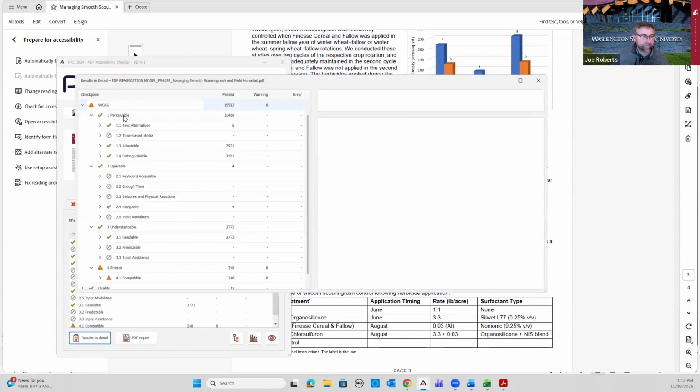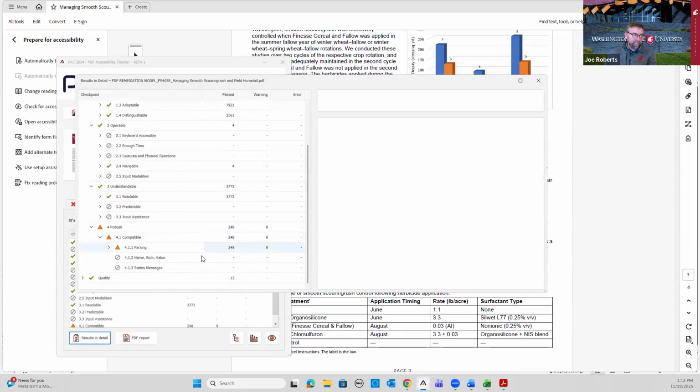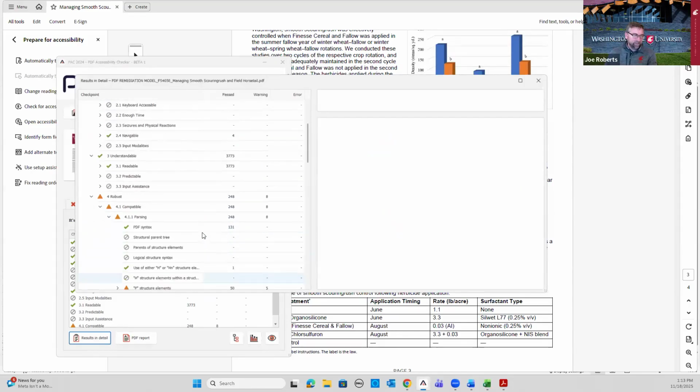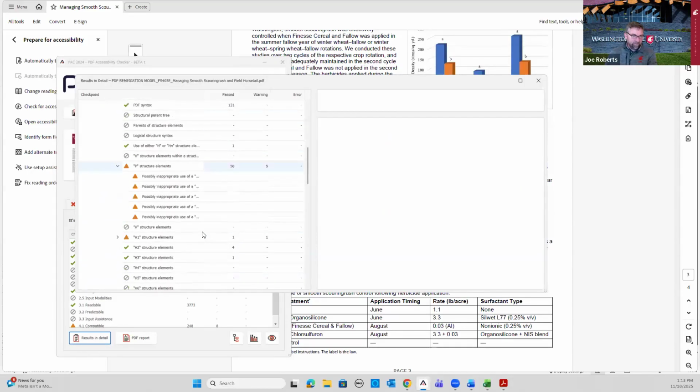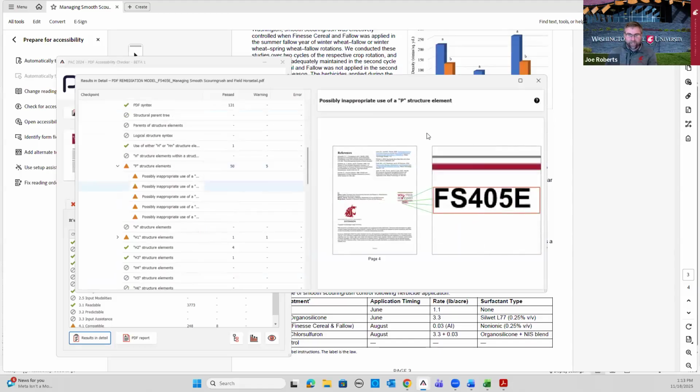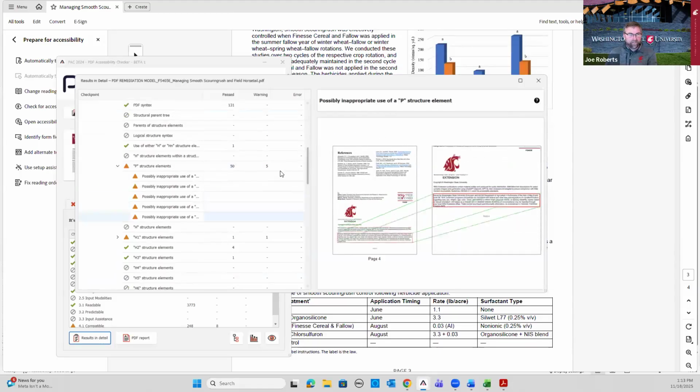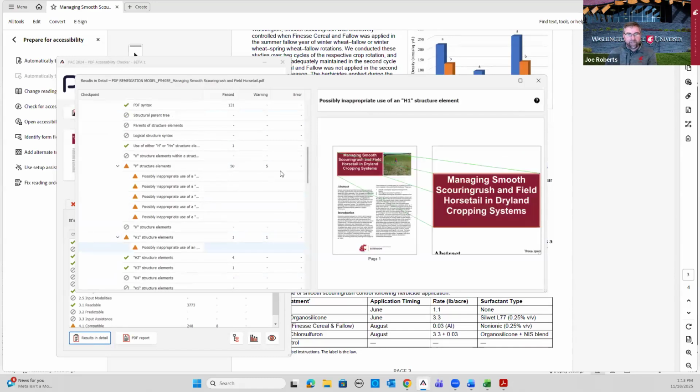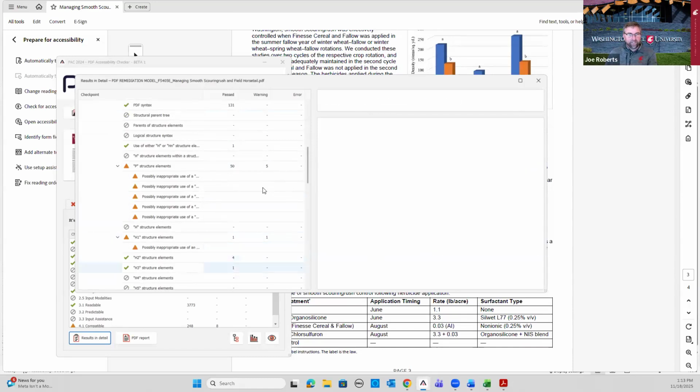The Pack Tool report now shows green check marks next to all major categories, indicating the PDF is compliant, although it still lists several items for manual verification. And look at that, we've passed everything. The last thing, to Harmony's point earlier, is it's going to ask me to do just a manual check on that manuscript title. Possibly inappropriate use of a piece structure element. It's not a fail, but it is asking me to just double check those areas.